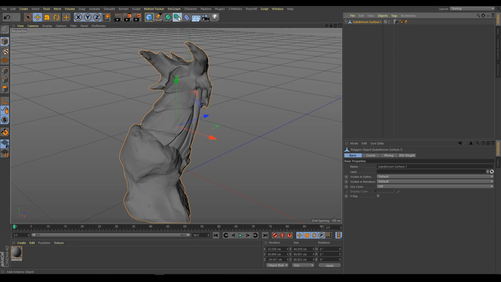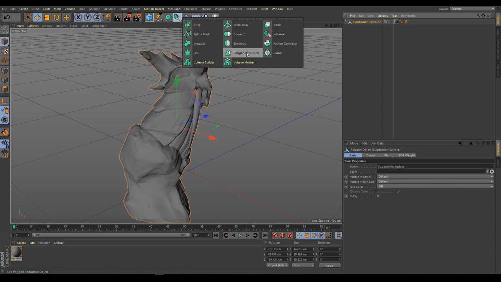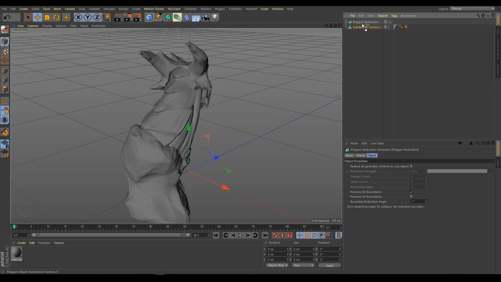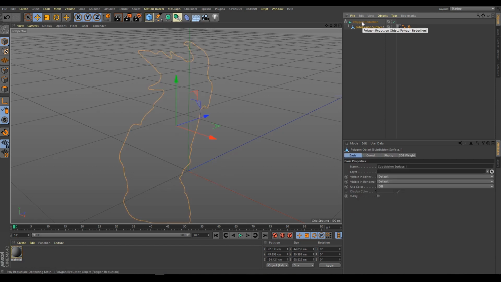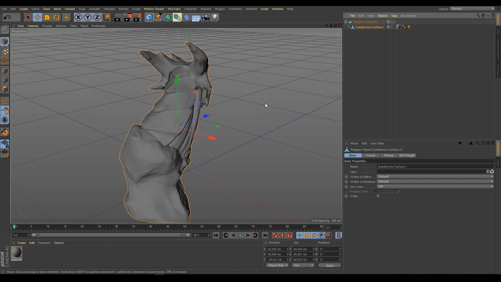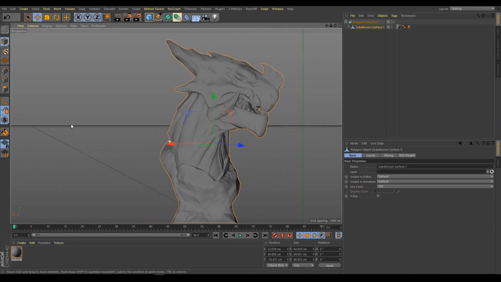So it's better to use polygon reduction. Drag and drop your model into the polygon reduction hierarchy. And now your Cinema starts the process to optimize our model. Again, check the progress bar to see what Cinema is doing, because this process needs time. When the whole process is done, you will see the optimized 3D model in your viewport. Check that polygon reduction works correctly on your model.